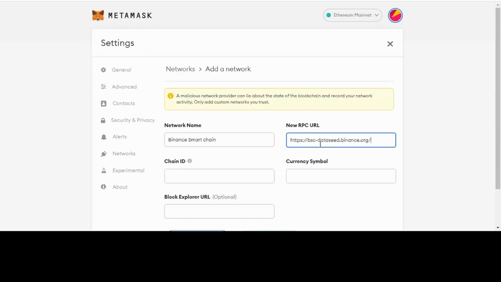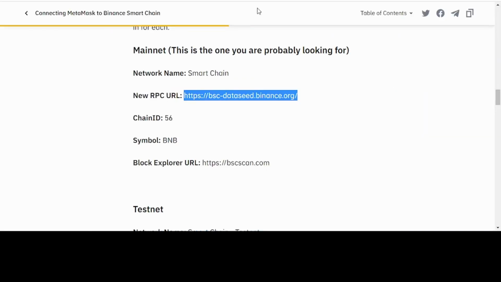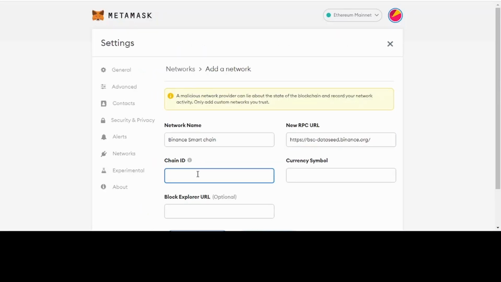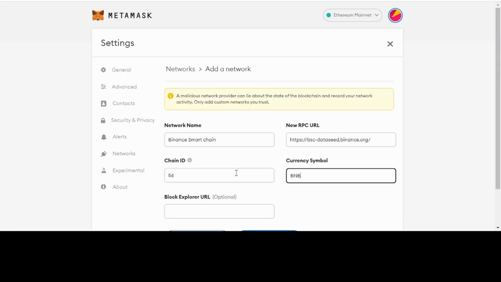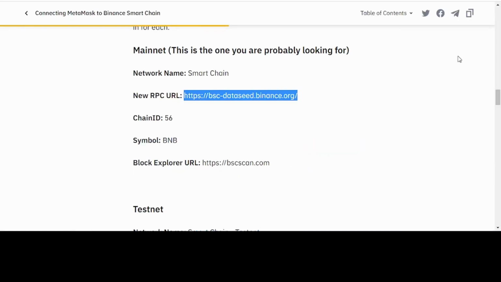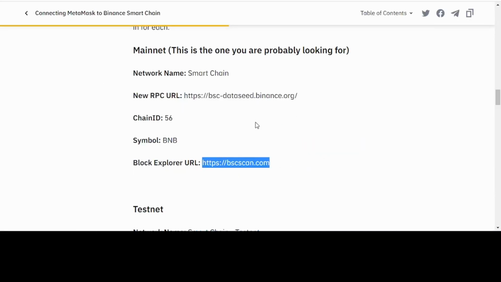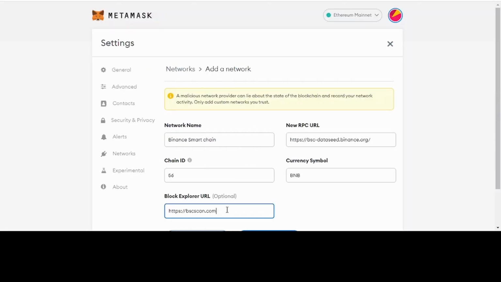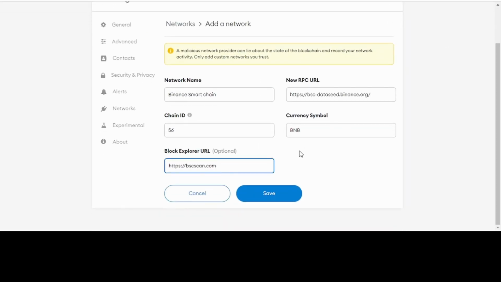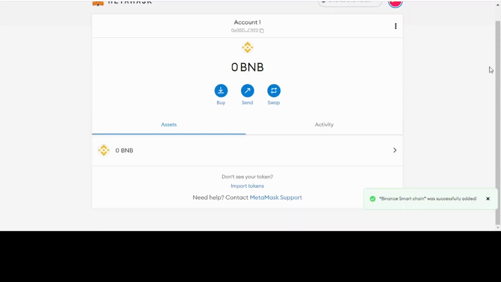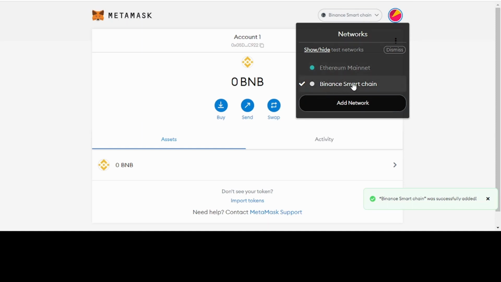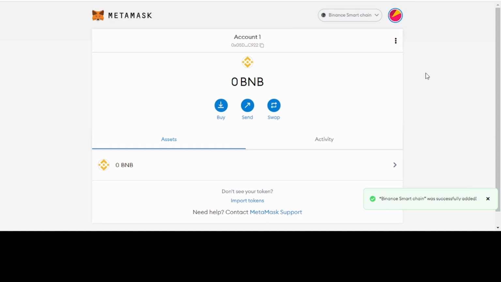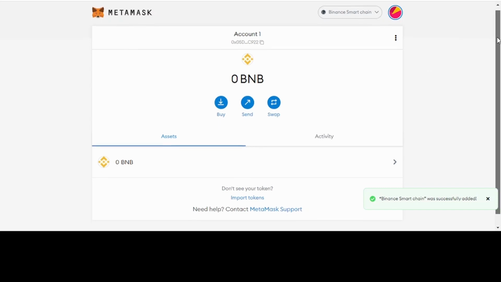Okay, so that will be our URL for MetaMask, and the chain ID will be 56, and for the symbol you will just put BNB because that is their main currency. This URL is basically BscScan. BscScan is the one where you can scan transactions for Binance. So we will click save, and as you can see, now we have two chains here. One is Ethereum mainnet, one is Binance Smart Chain.